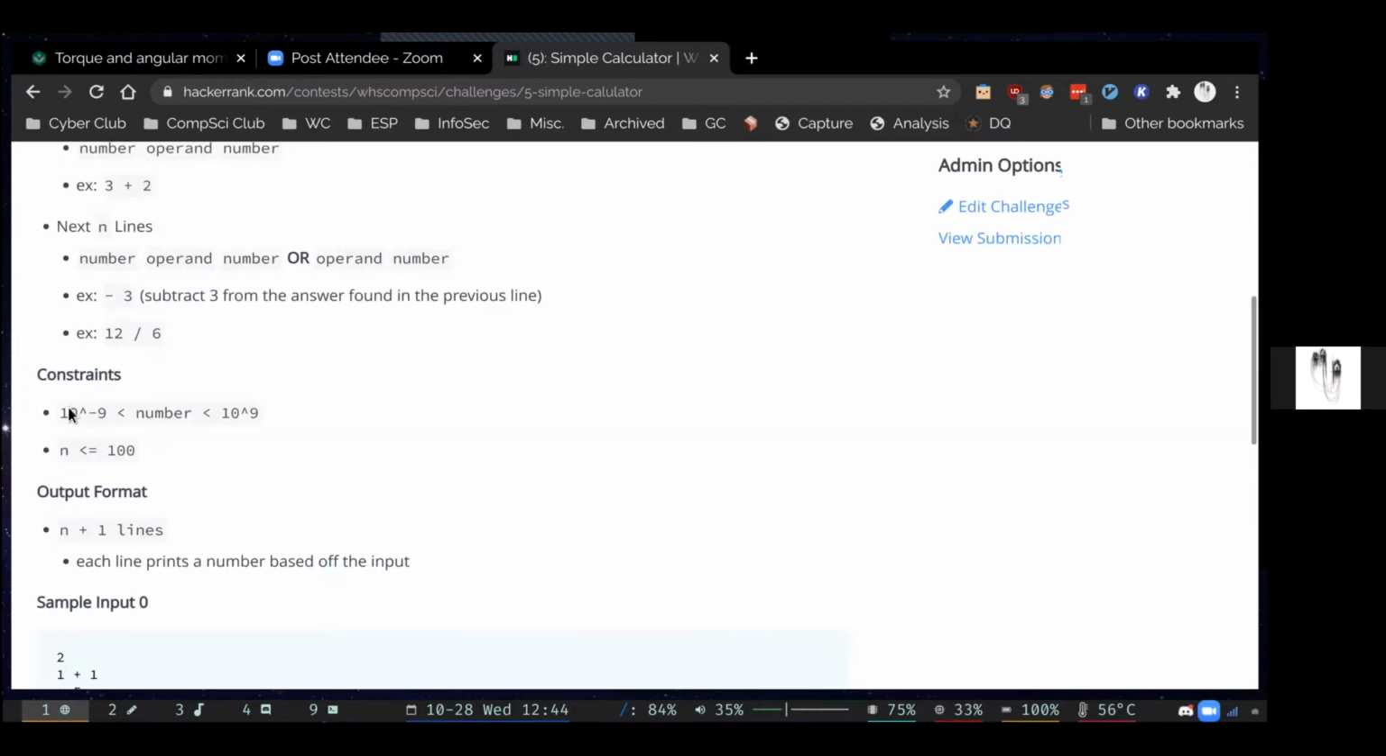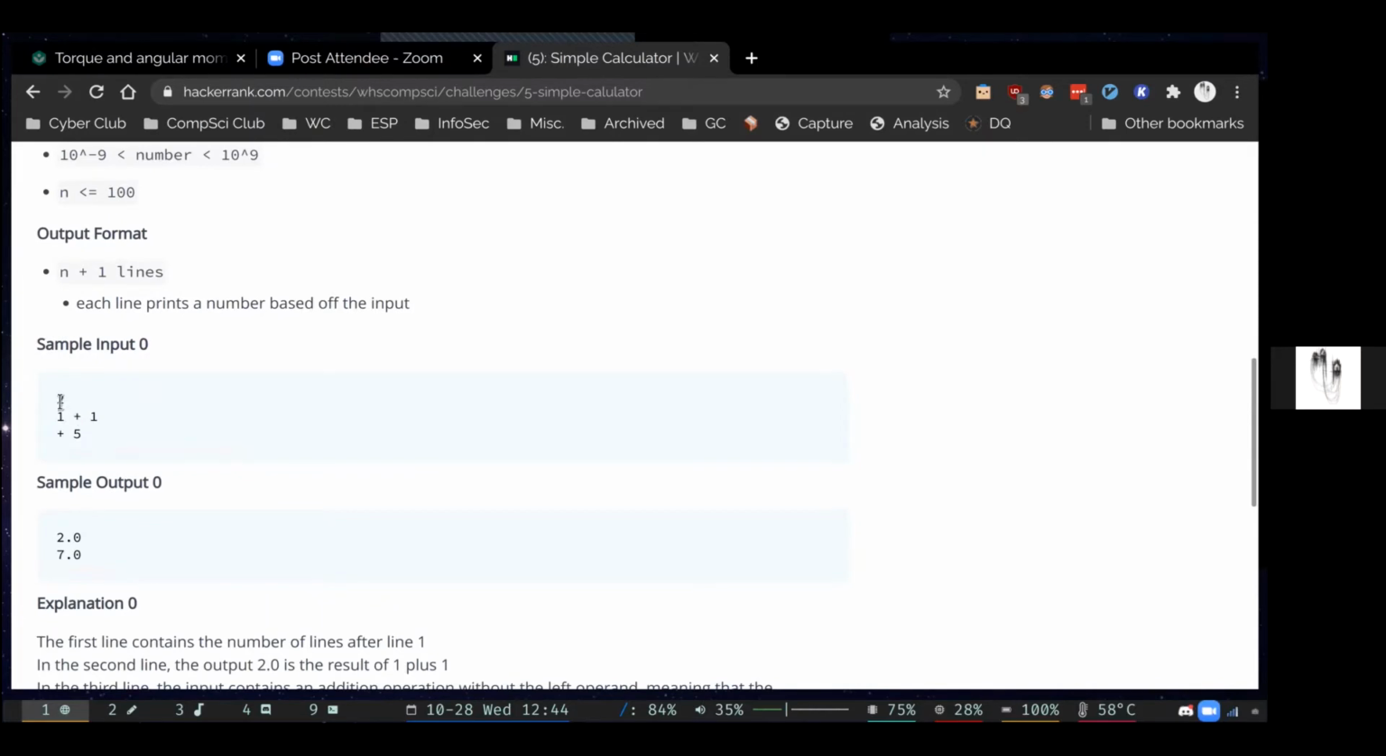So how it's going to work is that in the first line you'll see a number that represents how many lines will come after it. In this case it's 2, so there are 2 lines after it. For each of these 2 lines, there are 2 possibilities. One possibility is that you have a number on the left, and then an operator, and then a number on the right. In this case, you just do the operation specified by the operator. So 1 plus 1, and that gives you 2.